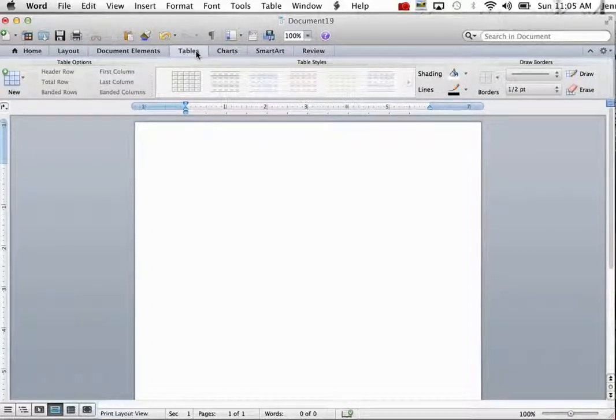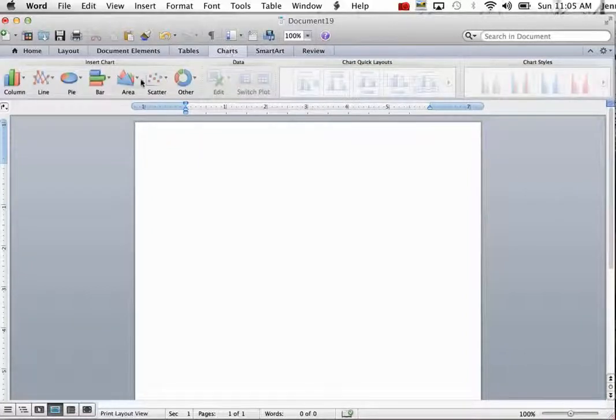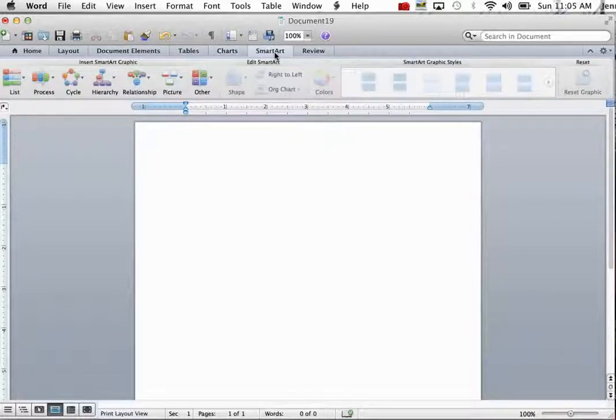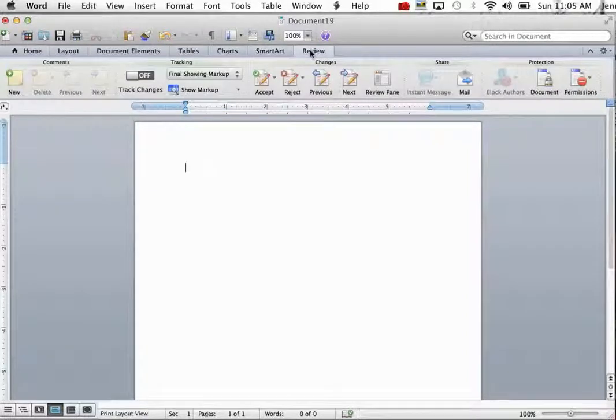Under tables, it's how to make tables, their lining and our borders. Charts, our bar graphs, our line graphs, pie graphs. We will be working with those as well throughout this unit. Our SmartArt, these are our flow charts that you could use as our graphic organizers. And we have Review, which is just looking at your document in general.